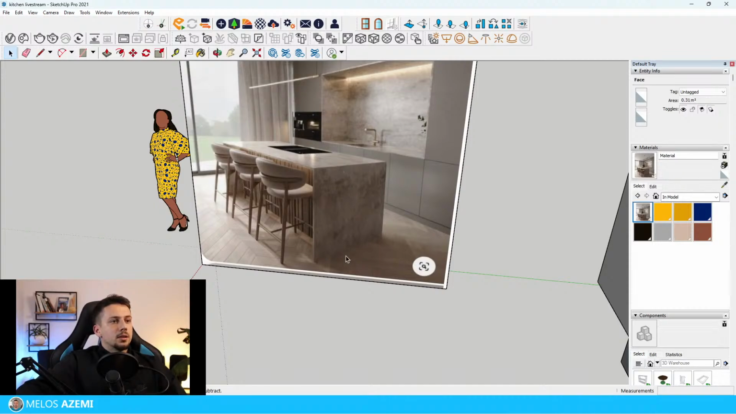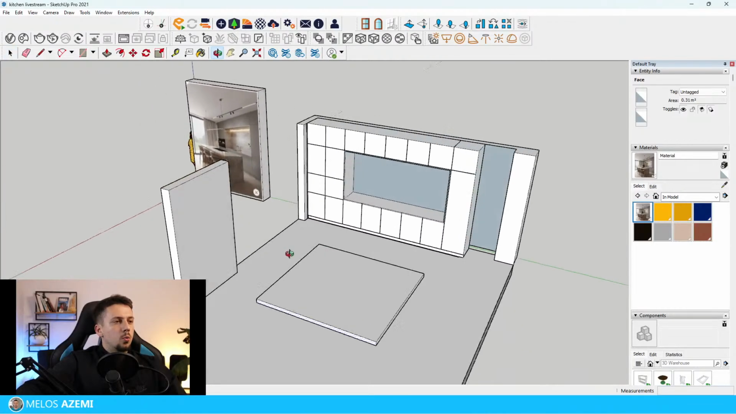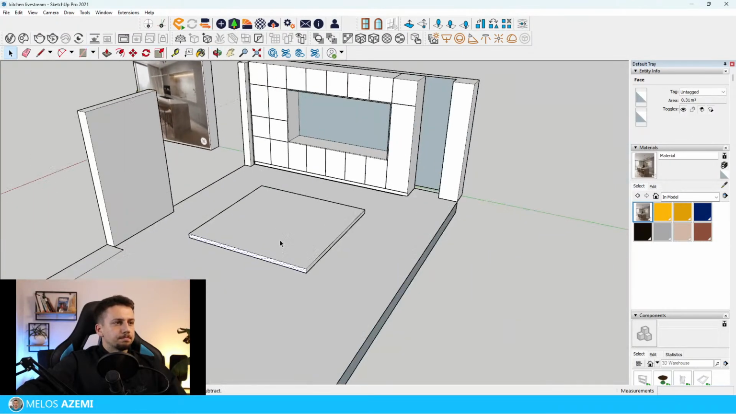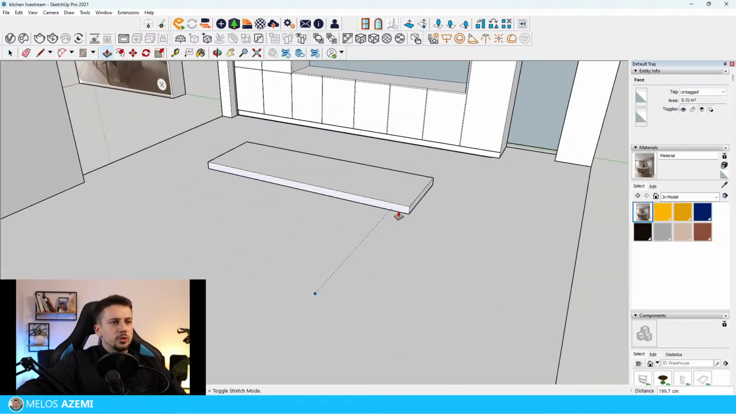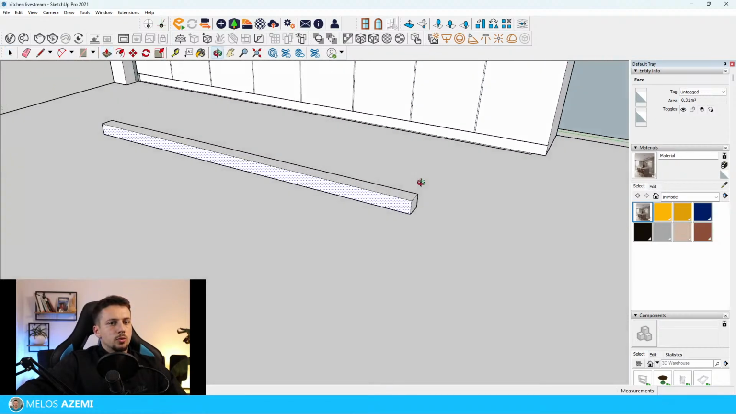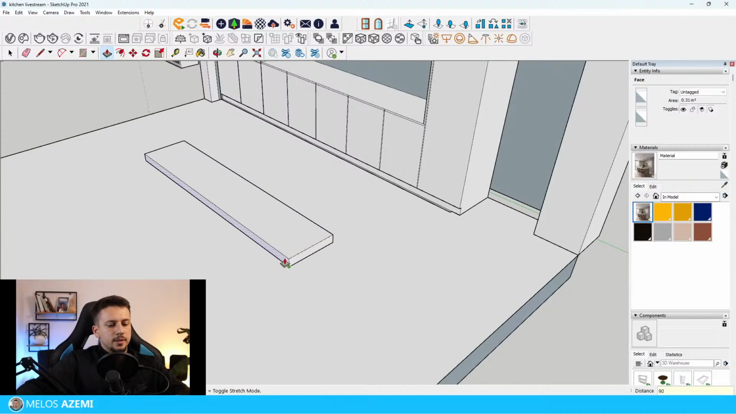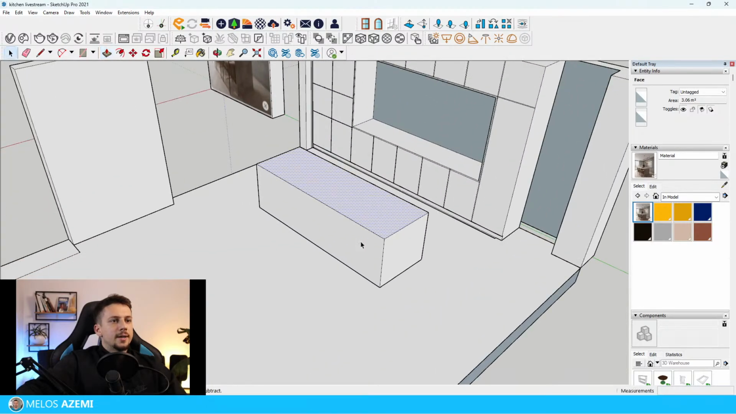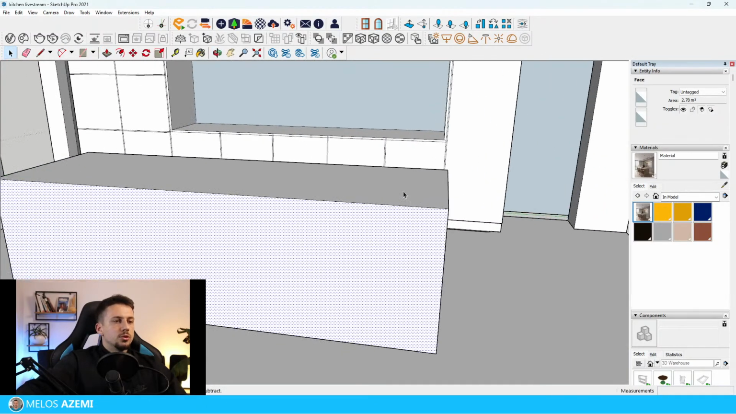Now, this looks to be 120. It's like a waterfall island. Let's see. Let me push this inwards a bit. Let me go towards here. I'm gonna go for 90 centimeters like this. I'm gonna pull this to be the same height as that, and then I can use the offset tool to go inside.